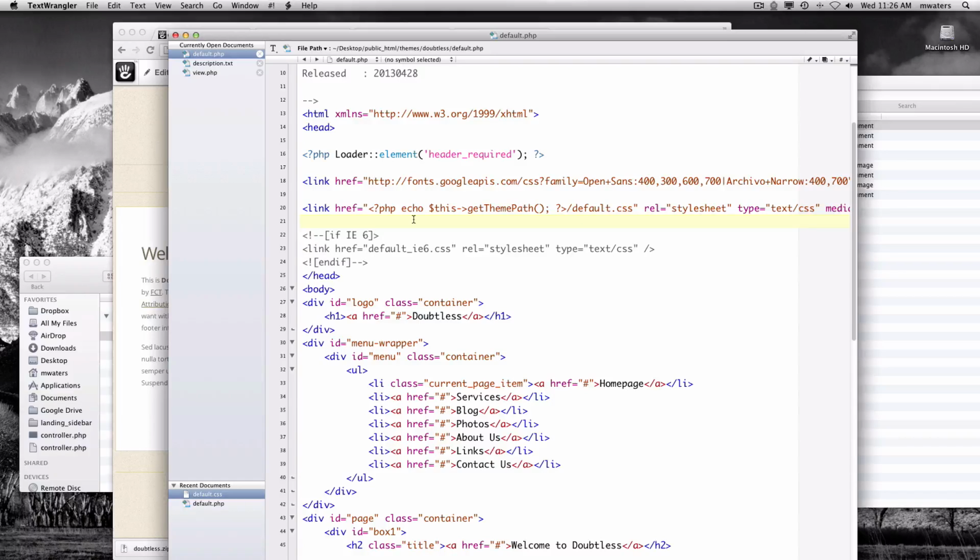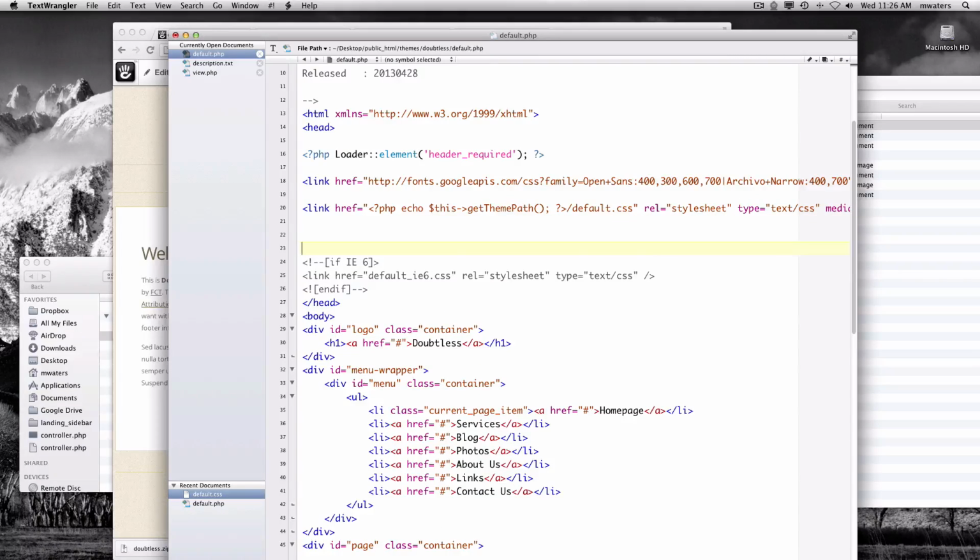Now there's a second way to actually refer to a style sheet, and this is a method called getStyleSheet. So if we were to just open up a PHP tag down here and do echo this once again, getStyleSheet, and then this takes one argument, and this is going to be the path to your actual style sheet inside the theme folder.